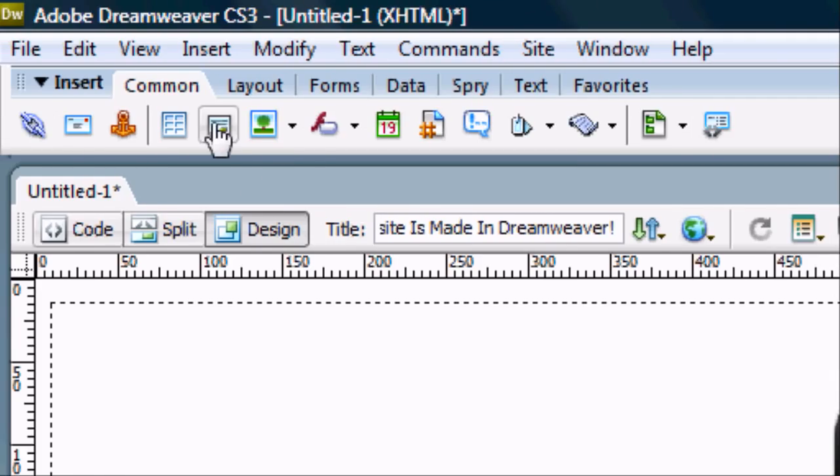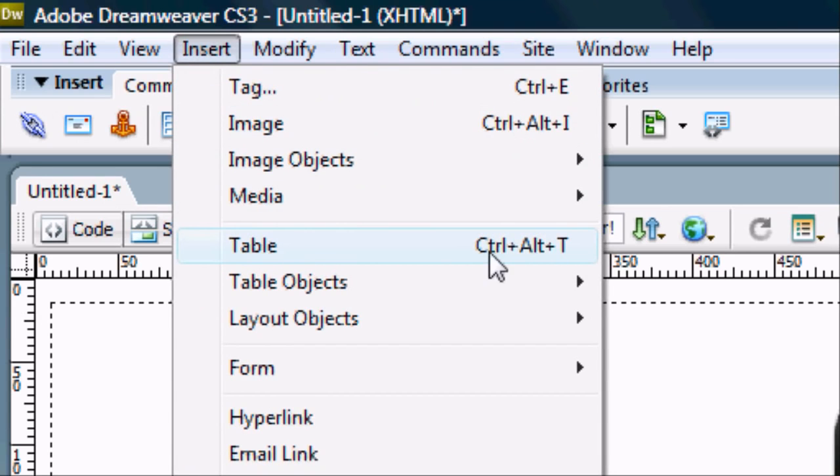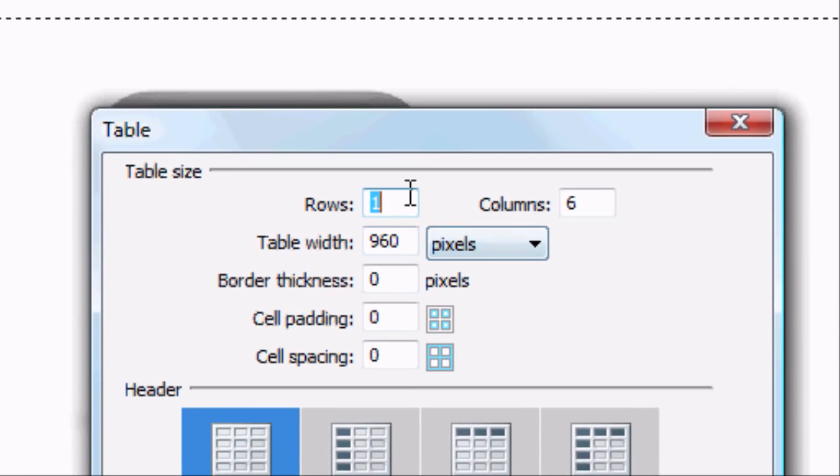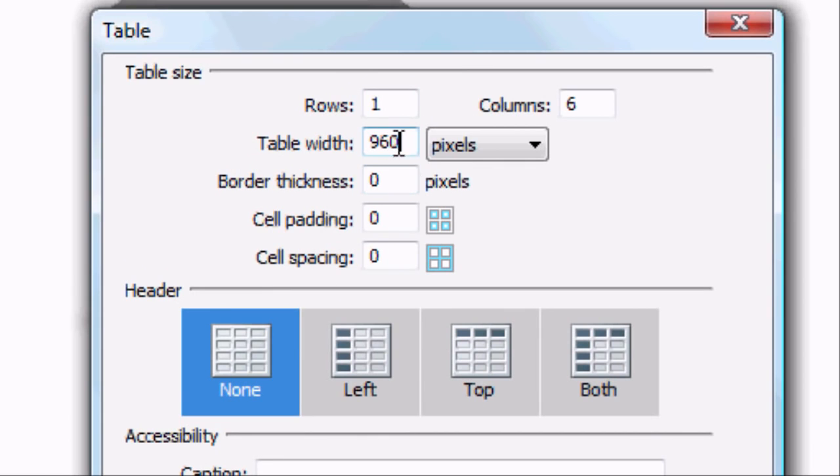You can do this one of two ways. You can either go to insert table, or you can press Ctrl-Alt-T. It will open up this dialog box. We can select the number of rows and columns we want in the table, so 6 columns and 1 row, and we can select the table width. We can either do percent or pixels.